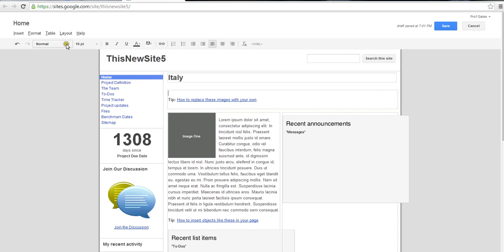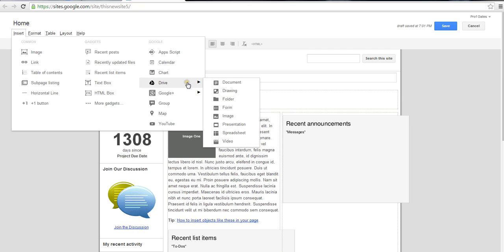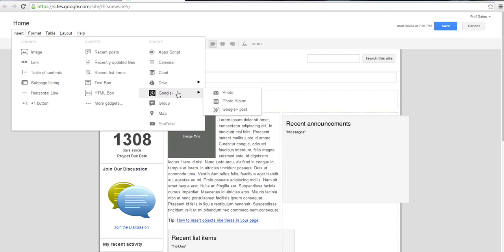And from here, notice that I have many options that have popped up. I can insert many different things. I can insert a new image, a link. I can insert the +1 button so people can recommend me to others. I can insert something from my drive. I can insert a community that I've also created. I can insert a map. I can insert a YouTube video. So there are so many different options.